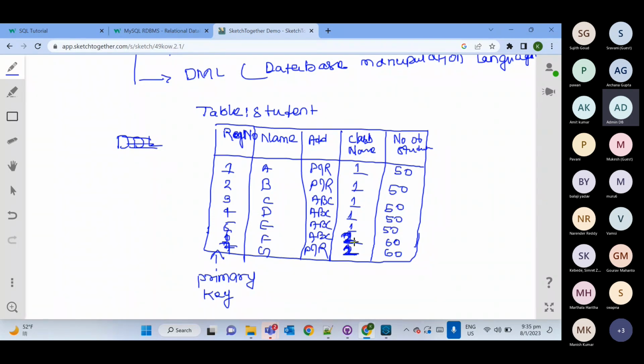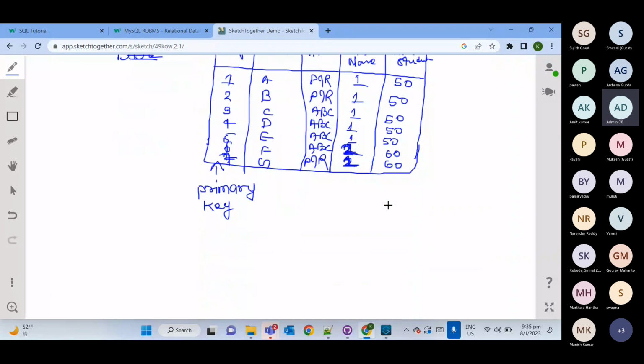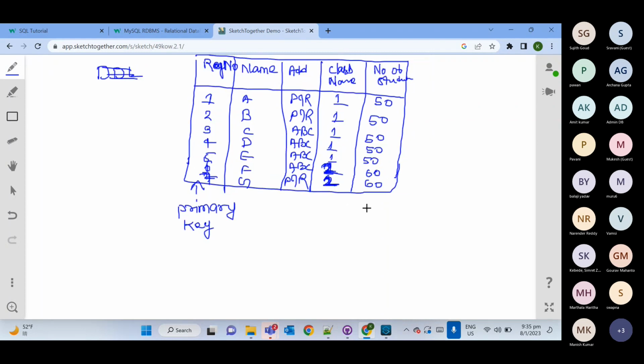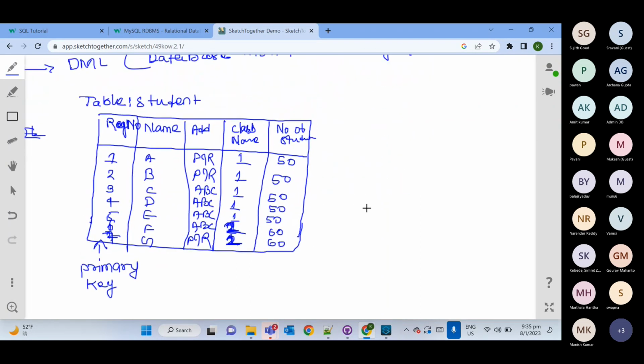For class 2 also, you can see 2 has 60 students, 2 has 60 students. Let's say 60 students are there, then every time you are writing 2 has 60, 2 has 60. So here we have redundant data. With the help of normalization, we can split this into two tables.